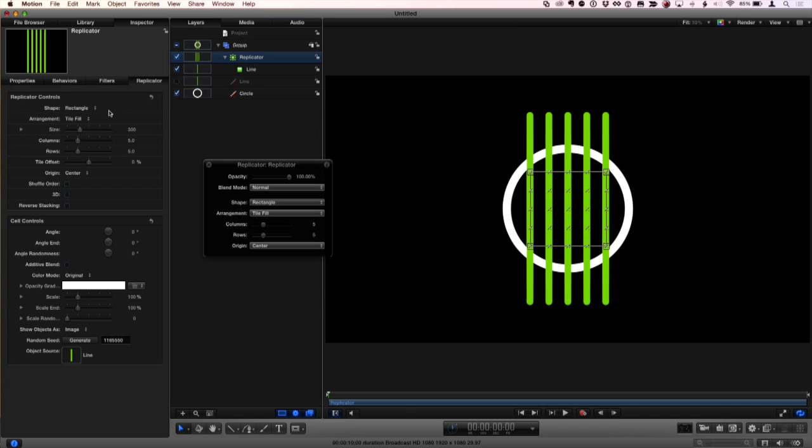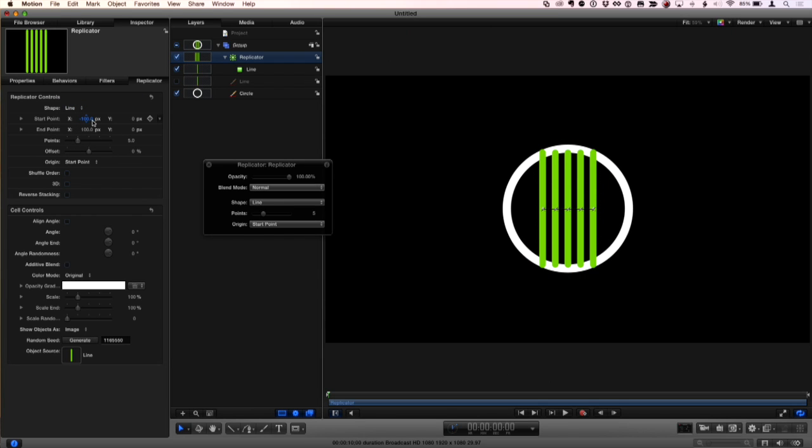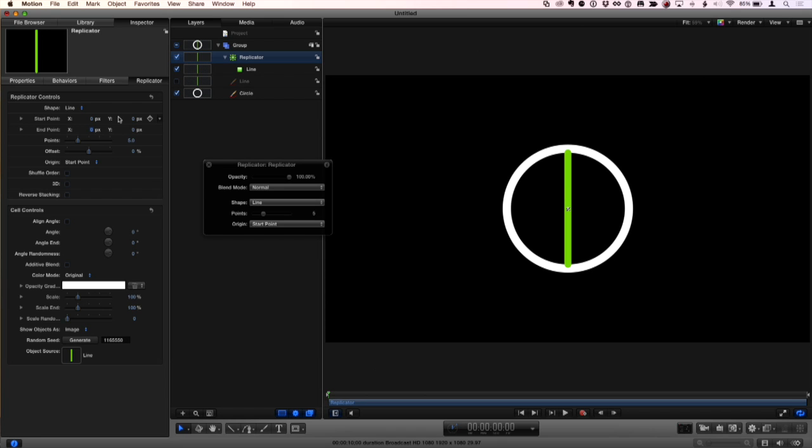So for the replicator, I'm going to set this replicator in the replicator inspector to a line. But the cool thing is, instead of a line of multiple copies, I'm actually going to set the start and end points to the same, which is 0. So I'm going to zero out the start and end. So I've got 5 of these replicated lines sitting on top of each other.